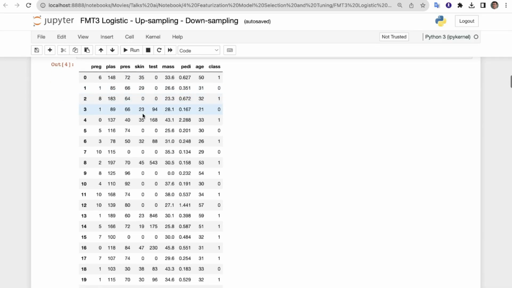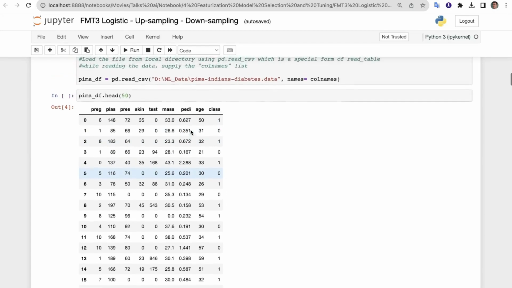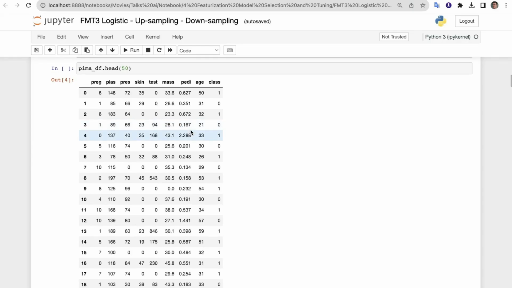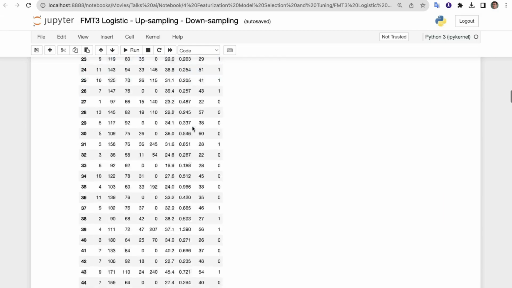So here you can see preg, plas, pres, skin. So all these are in our data set that it is containing, right? So you can see here.